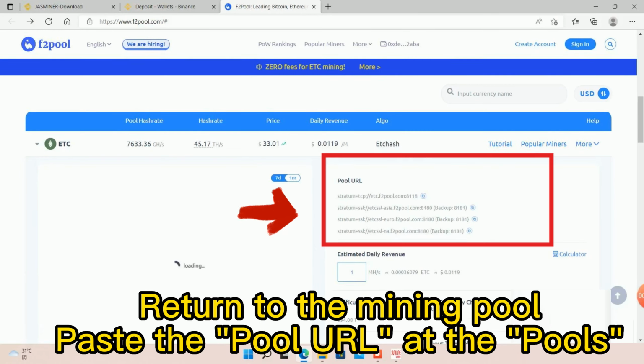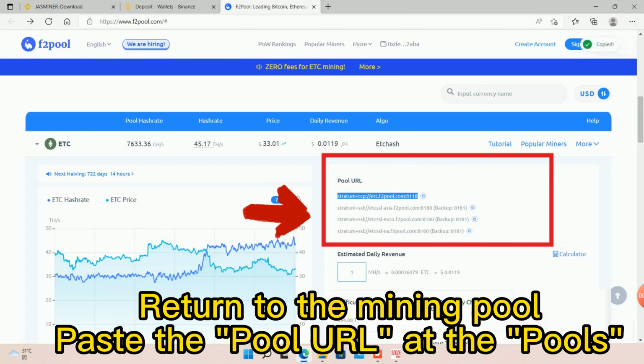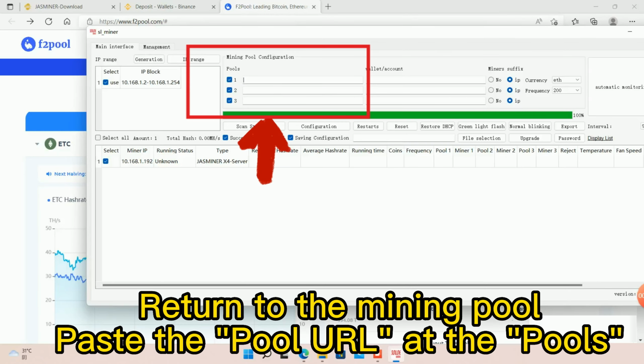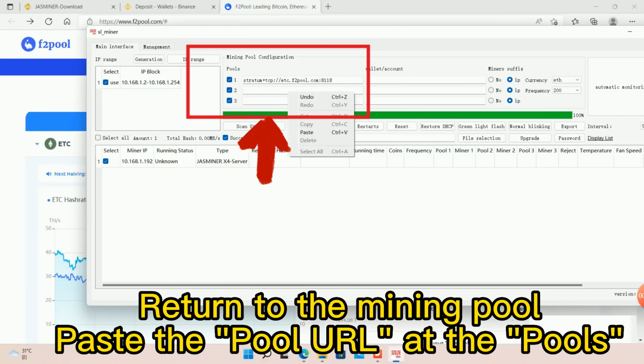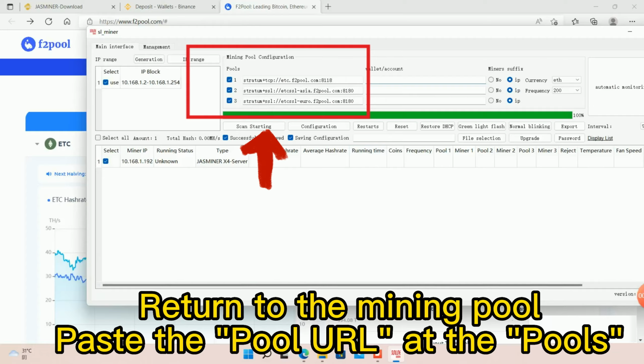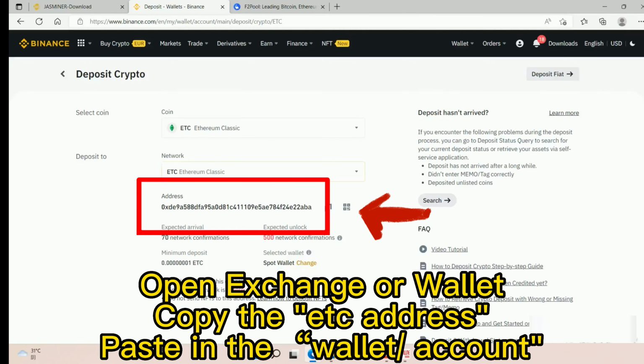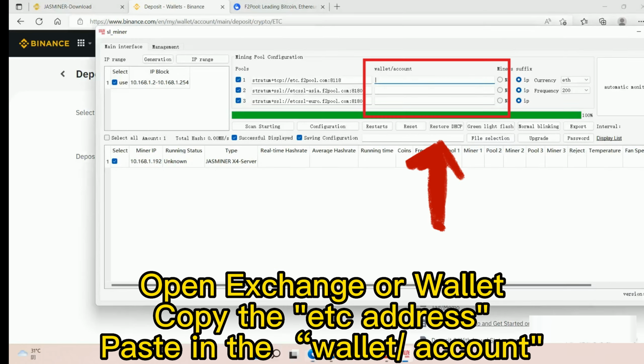Return to the mining pool. Paste the pool URL at the pools. Open Exchange or Wallet. Copy ETC address and paste in the wallet account.